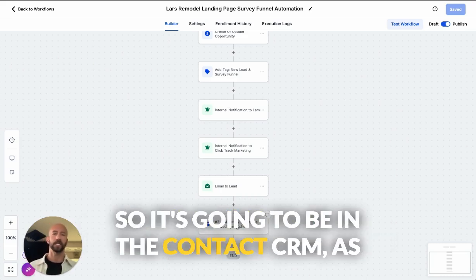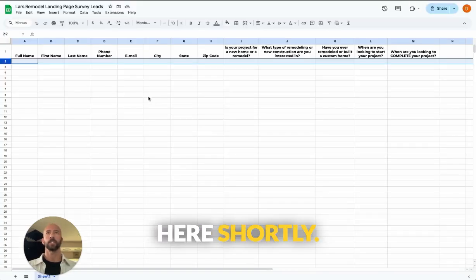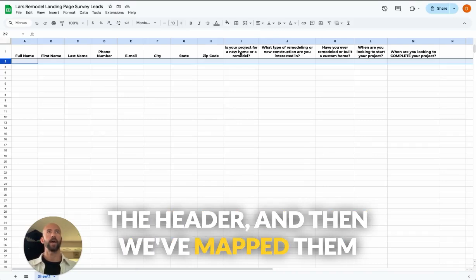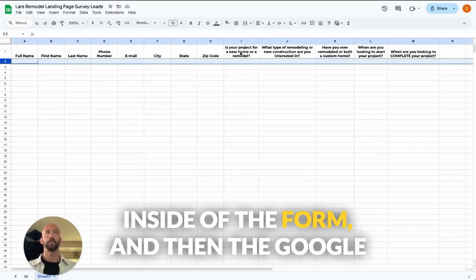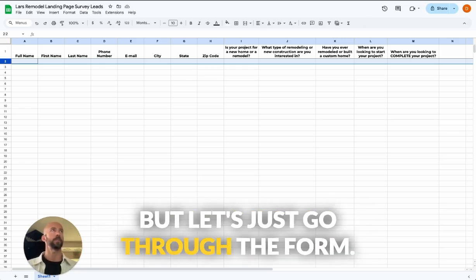So it's going to be in the contact CRM as well, but this is a nice, easy format so you can just easily keep track of who's coming in. So I'll show you how that works here shortly. We've got all the questions lined up in the header, and then we've mapped them inside of the form and then the Google Sheets automation. So I'll show you how that works in depth, but let's just go through the form first.